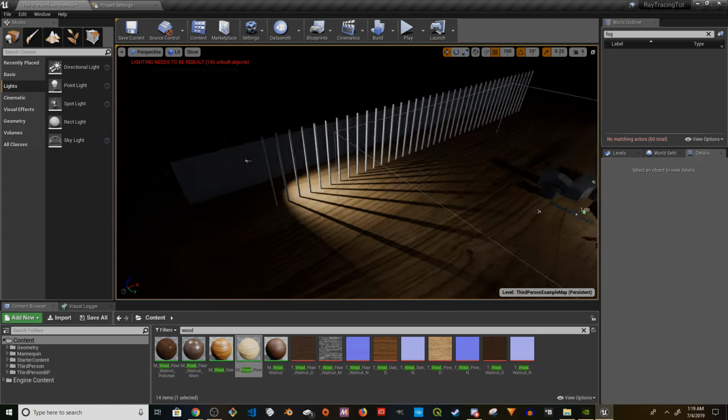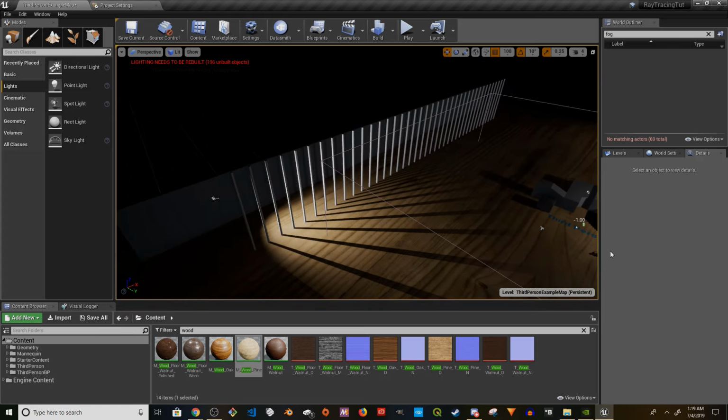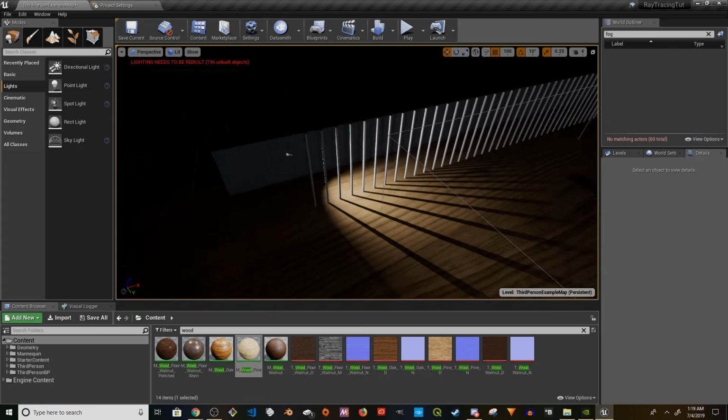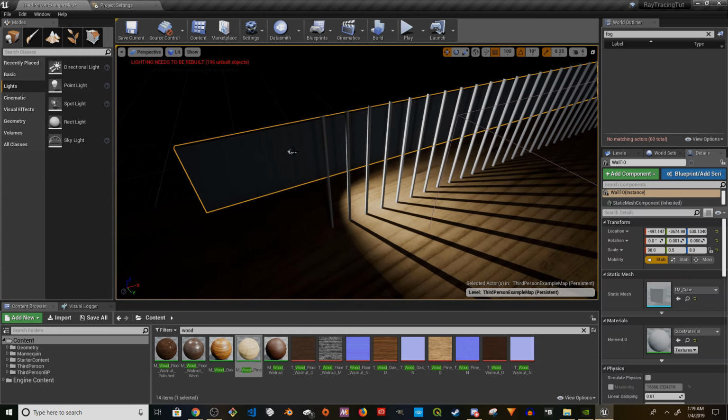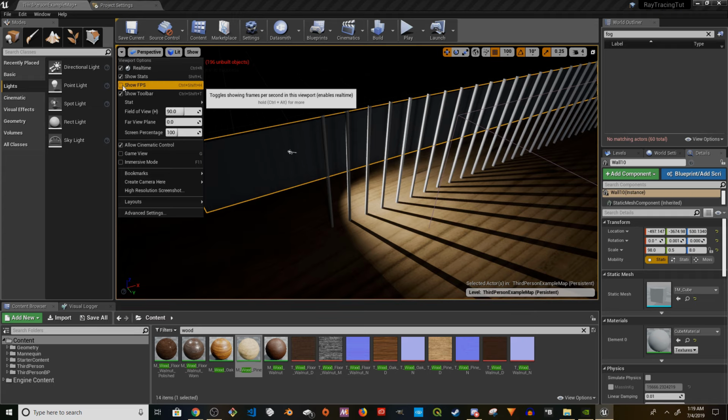We'll remove this wall. Then we have this thing that we created. Here's what you're going to do. We're going to see the first difference of ray tracing. Click on this down arrow and click on Show FPS. It's going to show us the FPS.